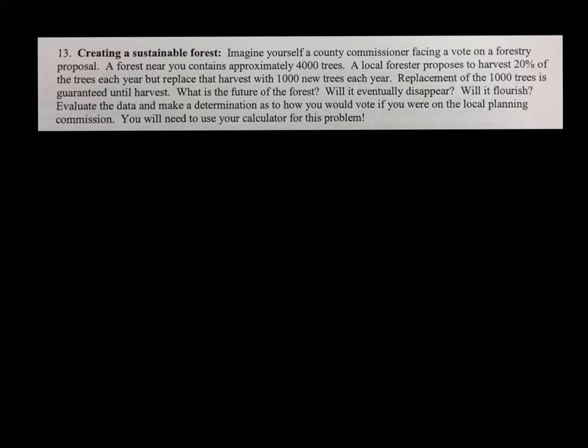All right, so this problem is in that big review packet, number 13, the one about the forest. Basically, you've got this forest that has 4,000 trees. I'm going to think of this as a recursive sequence. A recursive sequence. Now the first term is 4,000.